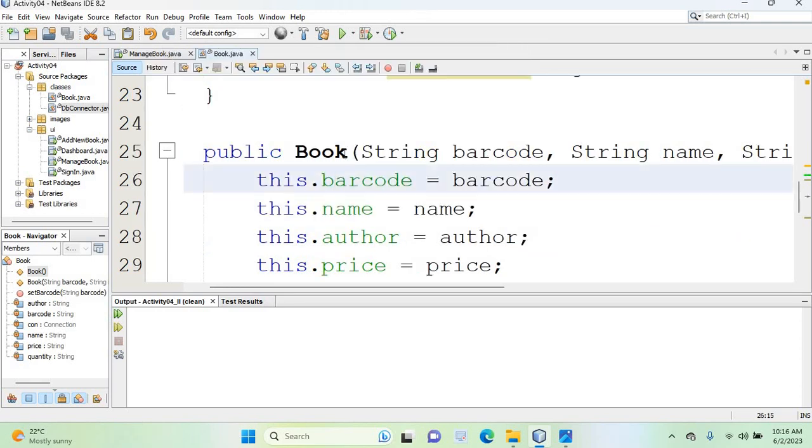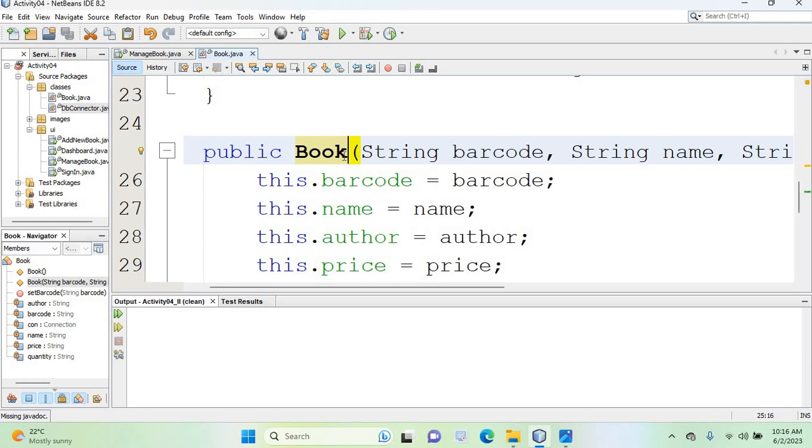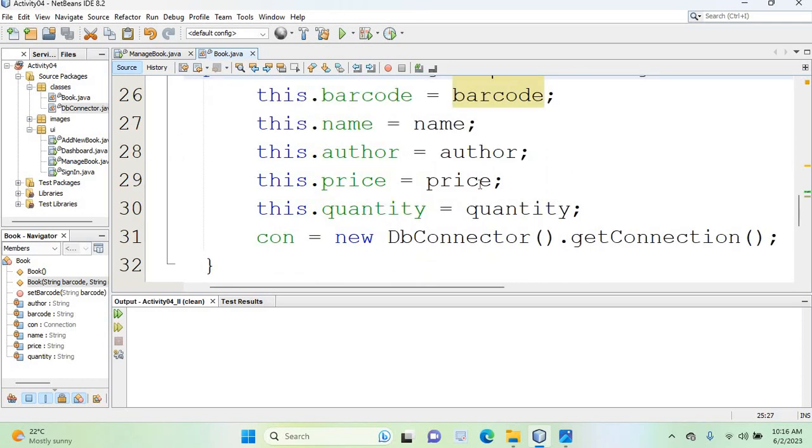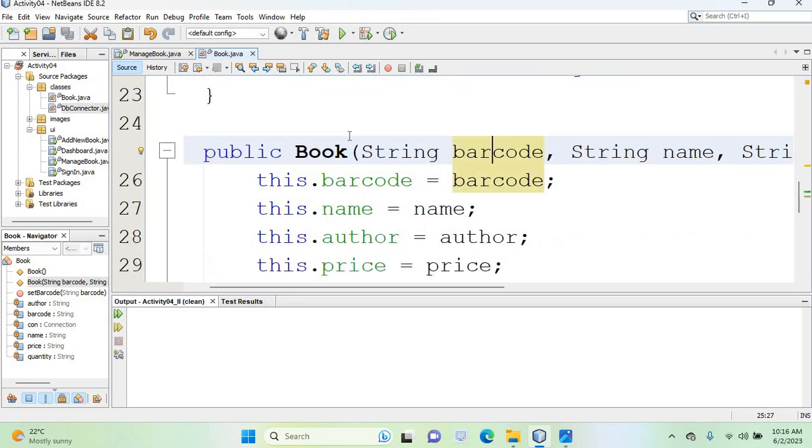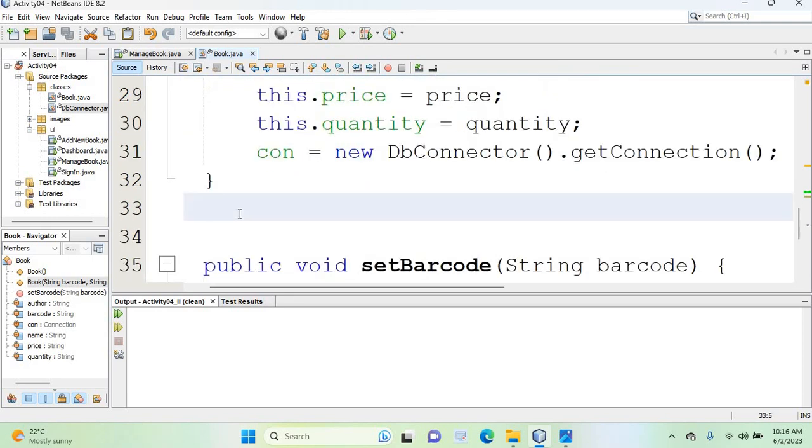But the second constructor, if I'm using the second constructor, the object that I'm going to create through this constructor will have some initial values for this barcode, name, author, price, and quantity, and also it will have a database connection as well. So then it's very easy for me to use.